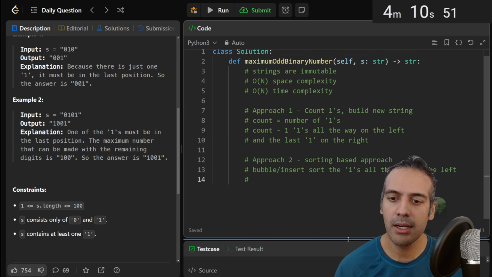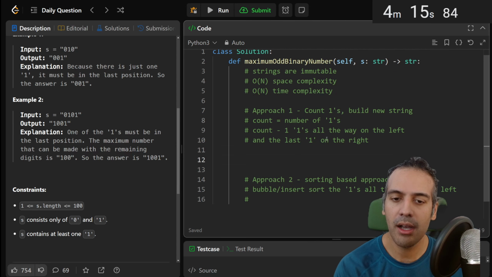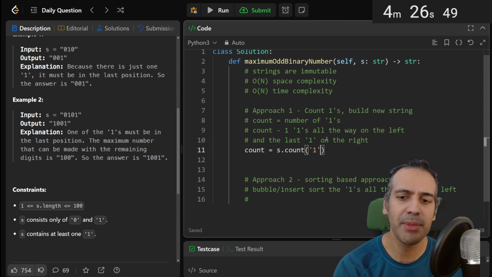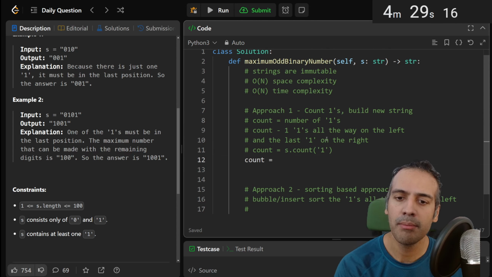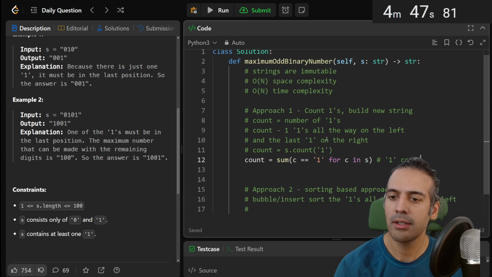So let's get to implementing. We're about 4 minutes and 11 seconds in. I think we should be able to pull this off. So let's count the number of 1s. I think there's something like string.count of 1, something along those lines. I don't actually remember what it's called, but what we can do is just say if char equals 1, and we'll do the sum of this, for c in s. So this creates a generator for every single character inside of the string, and if it's true, then it adds 1, and you sum it all together, it gets your 1 count right there.